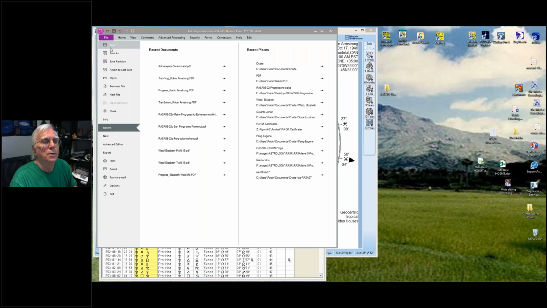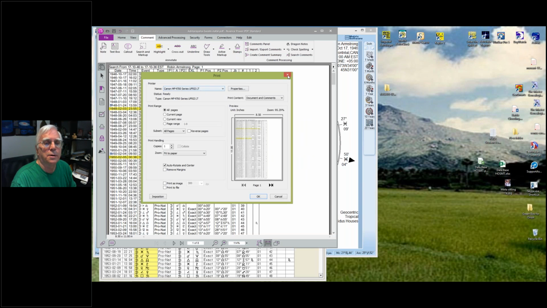It comes up, I put print, and it's going to my printer. Okay, I'm not going to print it.